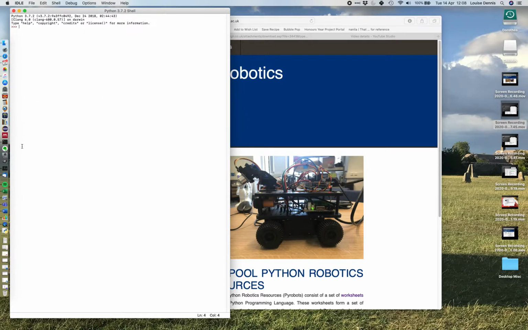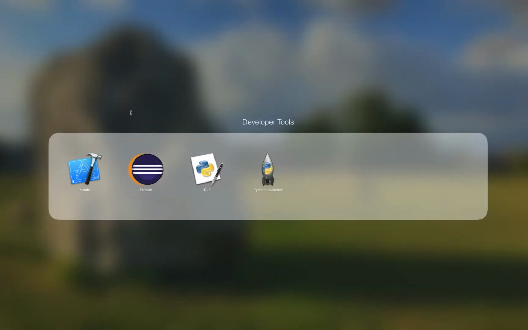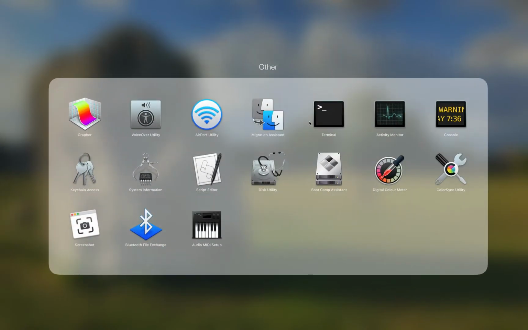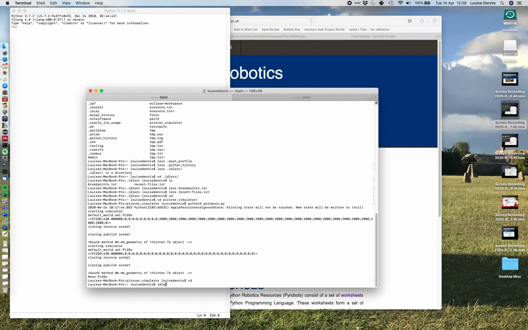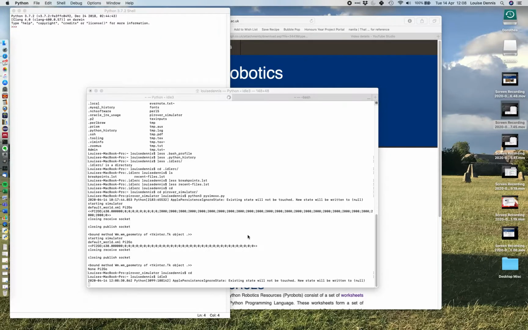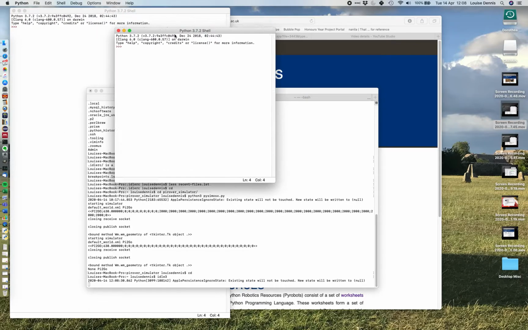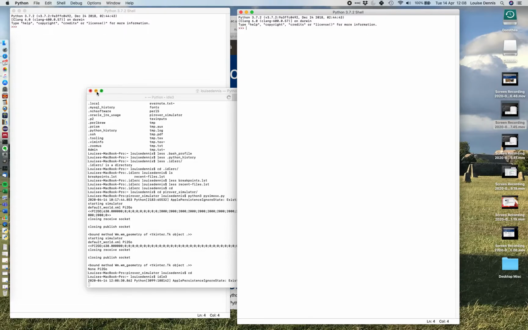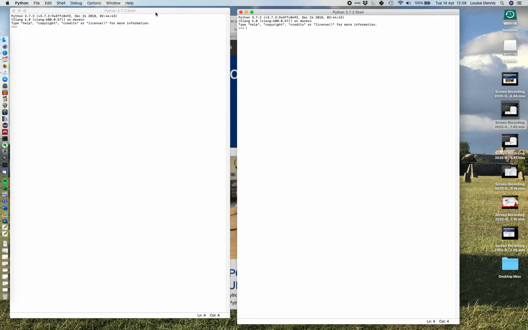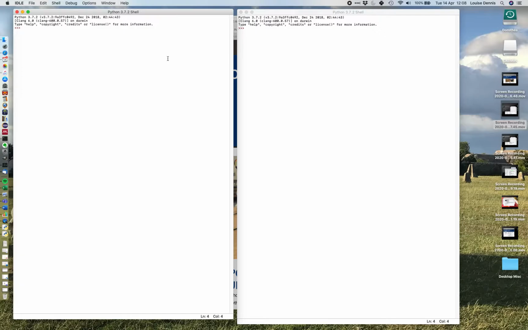Now, the Mac won't actually let me start this twice from Launchpad, so I'm going to have to open a terminal window. And I'm going to type idle3. That is because I actually have several versions of Python on my system and I want to make sure I get the right one. You should be able to just type idle. And there I have a second IDLE window. If you're in Windows, you should just be able to start two versions of IDLE running. So I have here two versions of IDLE.